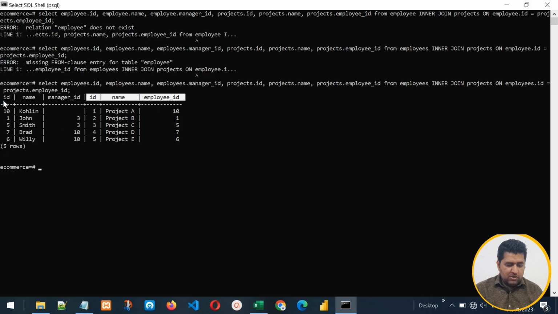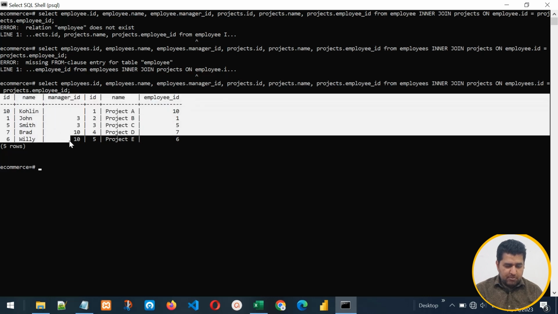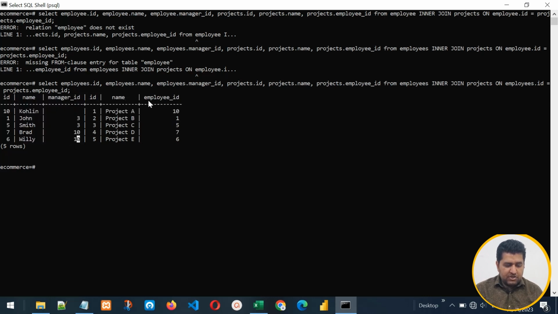It returned only those records from the employee table that had a matching value in the projects table. So we had employee ID for the projects A, B, C, D, and E, and the others were null. It means the employee ID was not present in the other records. Therefore, it returned only 5 rows.